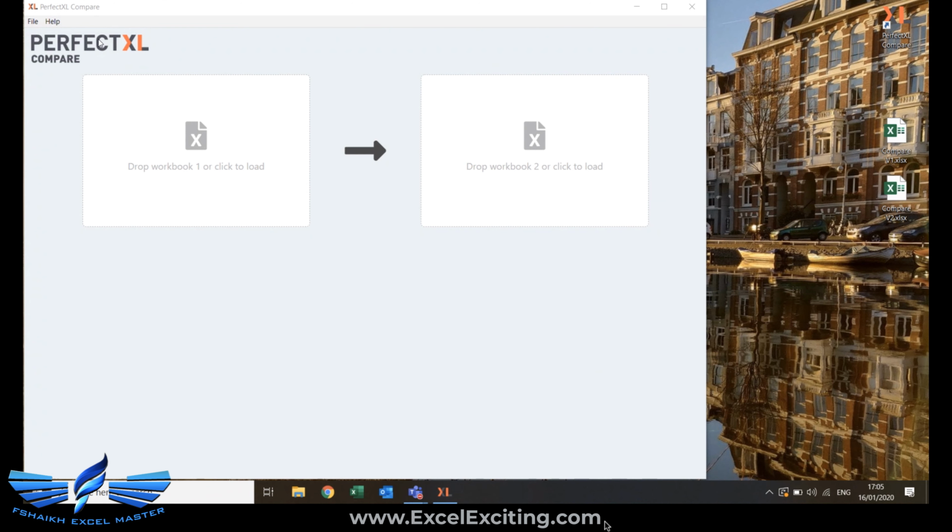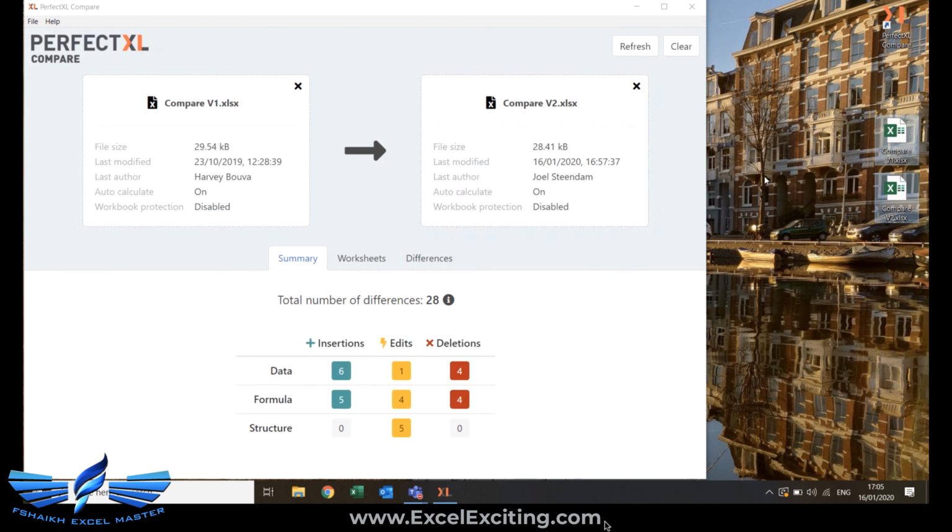So as you can see here, I've got the tool up on my screen, and here I have two versions of a spreadsheet. I can just simply click and drag these versions right into the tool. 94% of comparisons that we tested run within 1 second, so it's super quick. Here you've got a summary overview of all the things that have changed. So you see there were some data insertions, an edit, and some deletions. We see some formula insertions and some edits and some deletions and a little bit of structure changes. That's in the first tab, the summary.